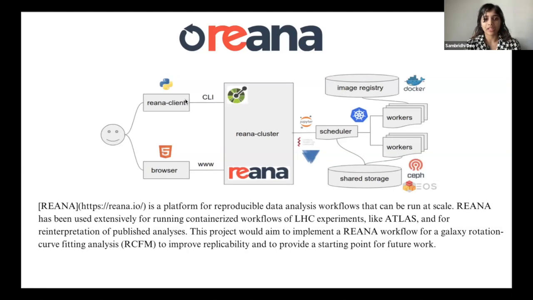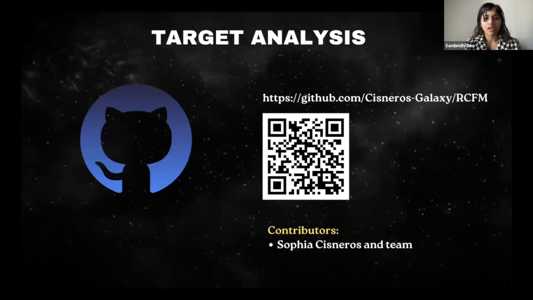As you can see, we can connect the REANA client with our browser from the command line interface, and we can run our containerized technology in the REANA cluster, specifying all the packages and everything. We'll talk about it more, but my target analysis was the galaxy rotation curve fitting model. It's available on GitHub as an open source model, and the contributors were Sophia and her team.